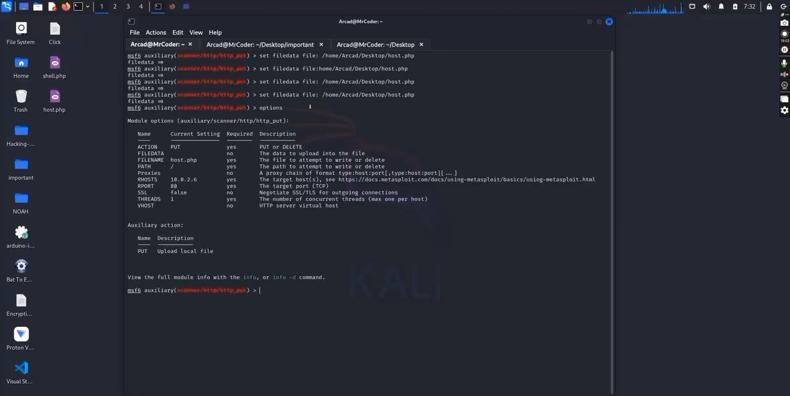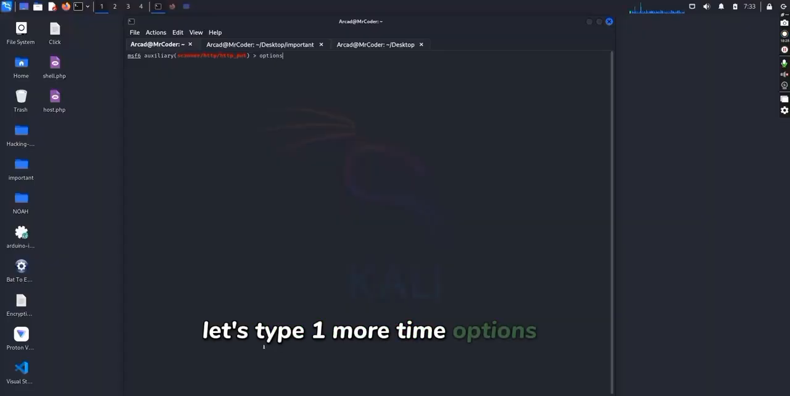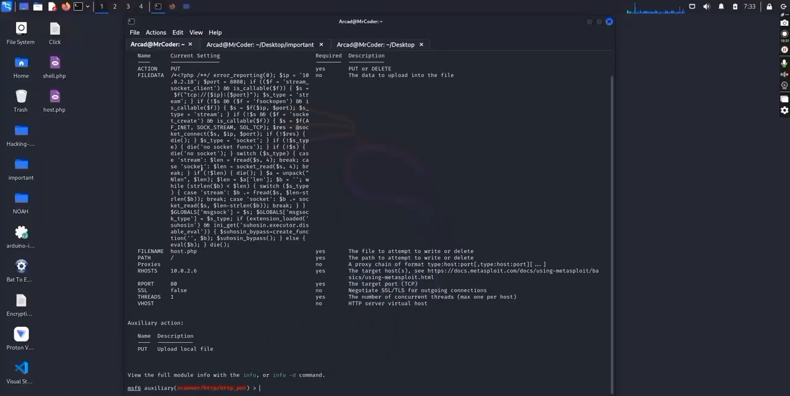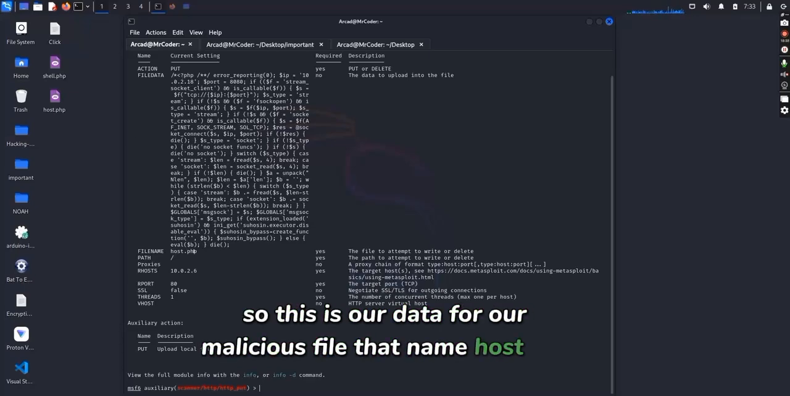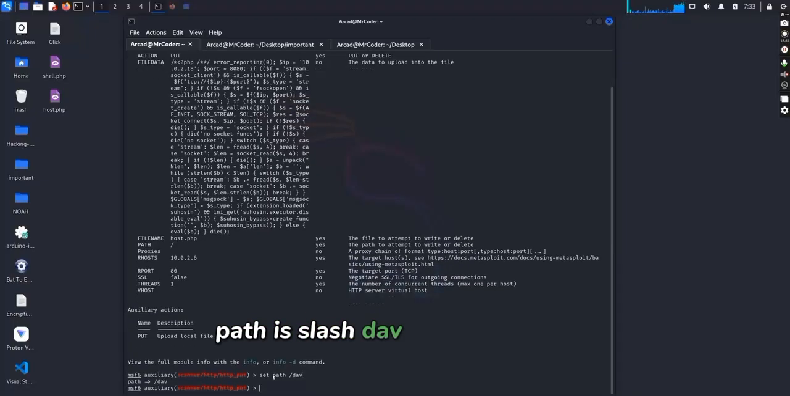Options. File data. Set file data. Then file. Now everything is okay. Let's take one more time options to check everything. So this is our data for our malicious file, nanghost.php. Where we need to type the path. Path is /dev.